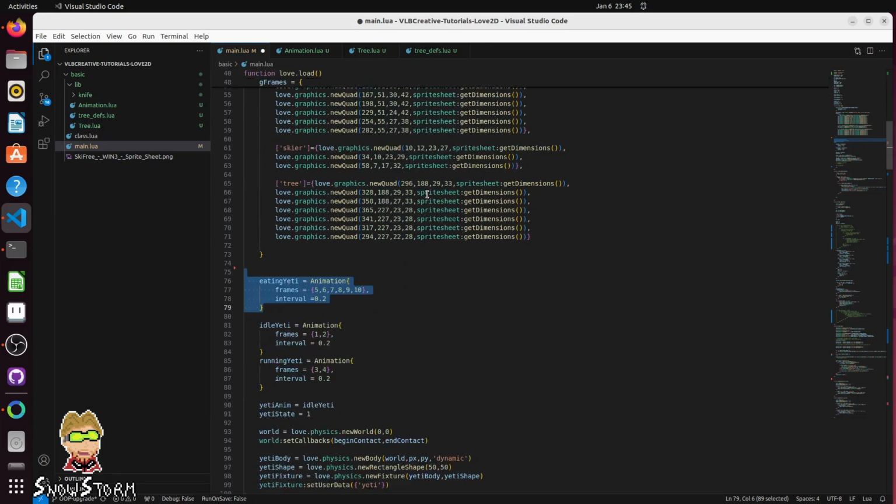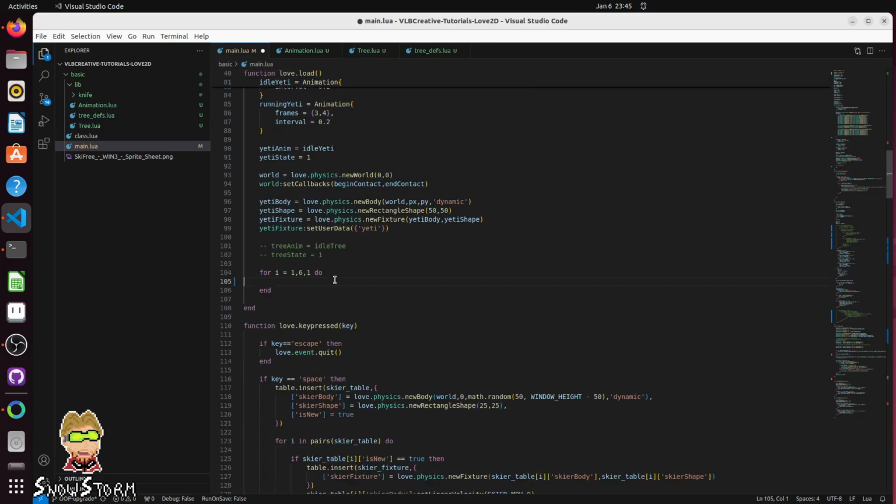So what we can do is let's create some trees. We're still going to create 6 trees, and we're going to put our tree objects inside of our tree table. But instead of creating our trees like we did before, we're just going to call the tree class, and it takes an input. The input being the world. It's a table of the world and of our sprite, right?